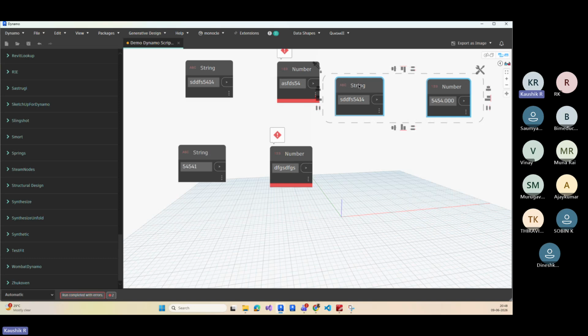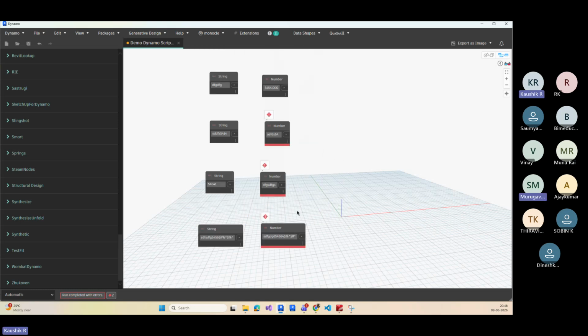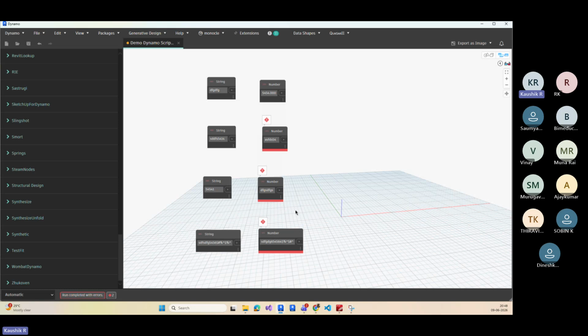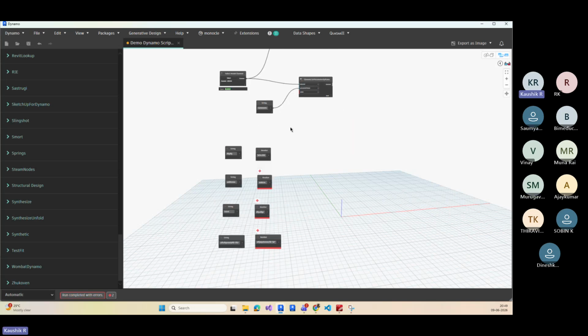In the string, I'm keeping words, numbers, special characters. It will accept. In the number, words, special characters, it won't accept. Then what does it mean? In the string, you can keep both alphabets and numbers, and only numbers also, and special characters also. It will accept. Clear?